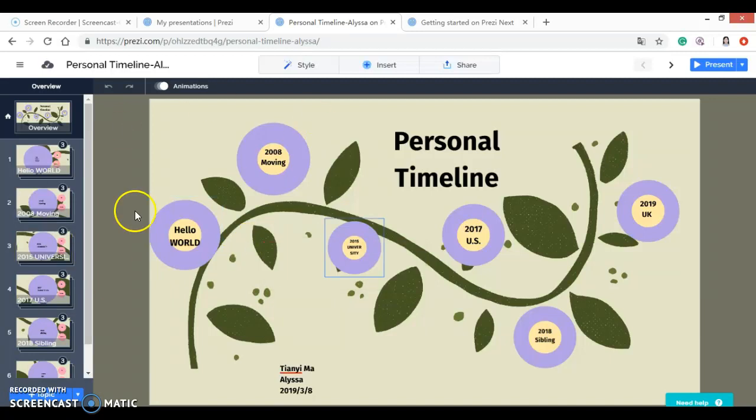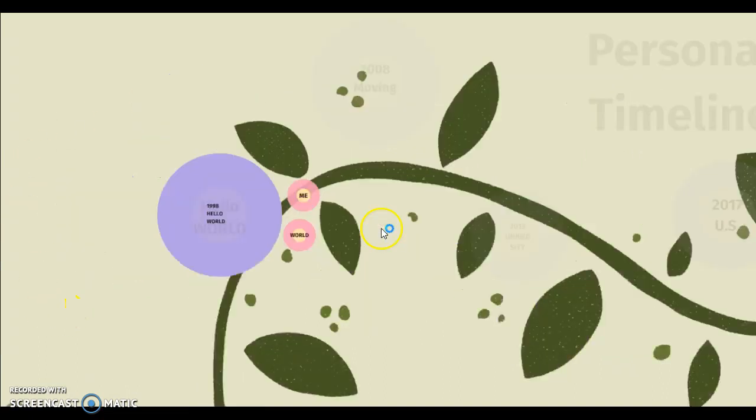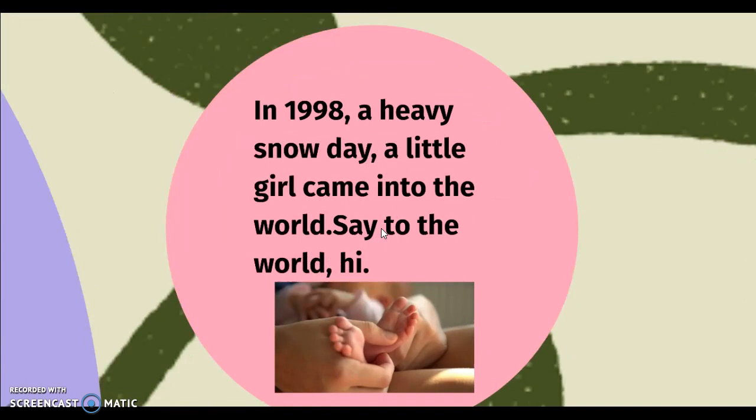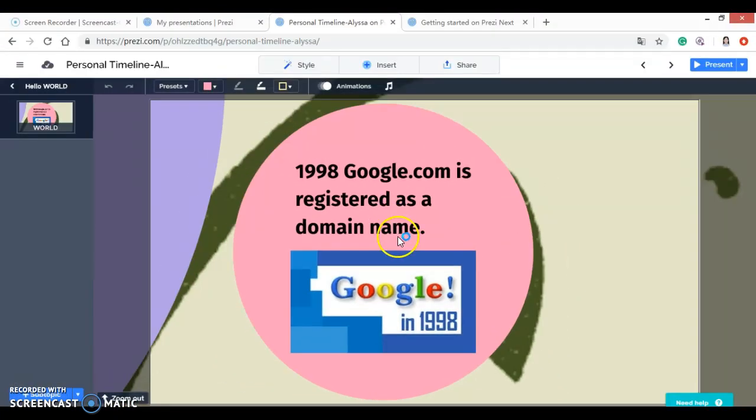So when you try to create your own Prezi presentation, you need to think about how to construct it, how to show all the information you want to show your students. And also you need to use the movement correctly.